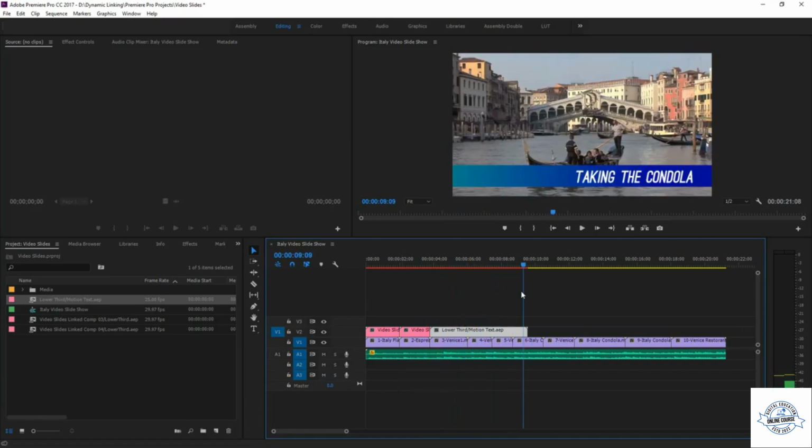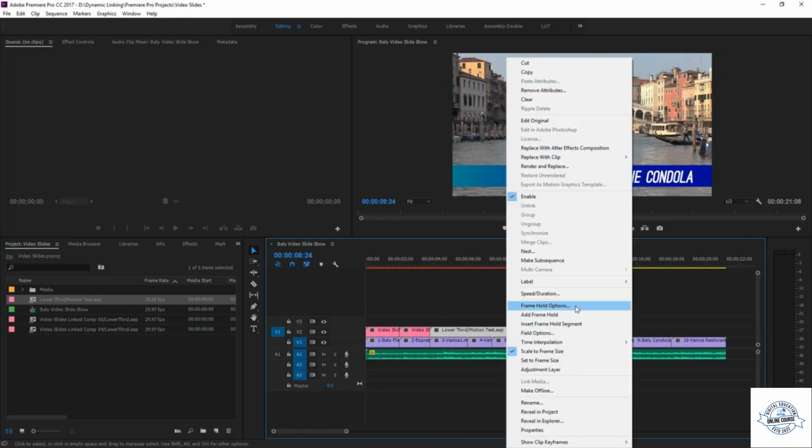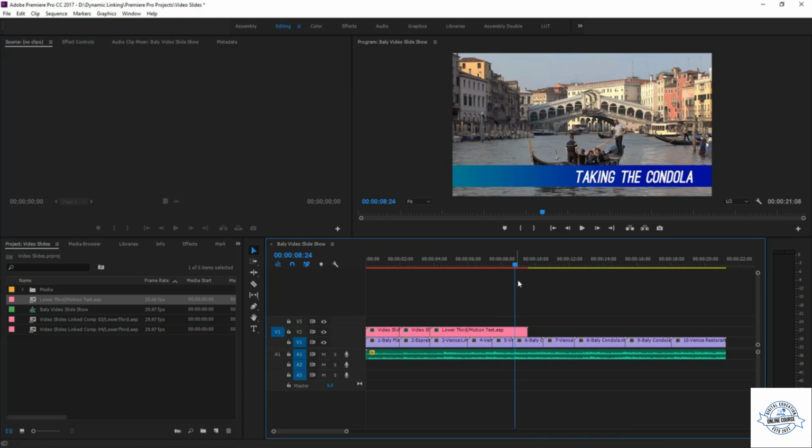Of course, if you want to make it longer, you can right click on it and use a frame hold option, add frame, or insert frame segment, depending on what you want to do. This is mainly Premiere Pro. So now I have the comp here and it's doing fine.